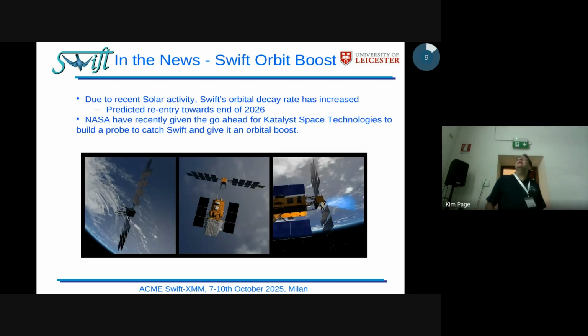One thing you may have heard recently in the news is this thing about the Swift orbit boost. Initially when it was launched, we were about 600 kilometers in altitude with a 95-minute orbital period. But this solar maximum has been quite bad for Swift, because when the sun is active, it bloats the Earth's atmosphere and it causes more drag on the satellite. And right now, the altitude is somewhere below 450 kilometers, I think. The mean is about 450. And right now, it's predicted to re-enter towards the end of next year.